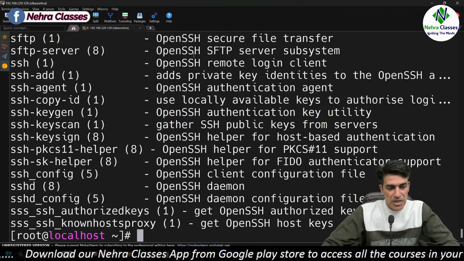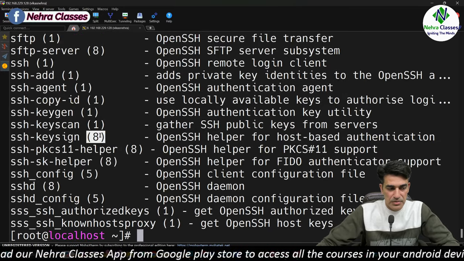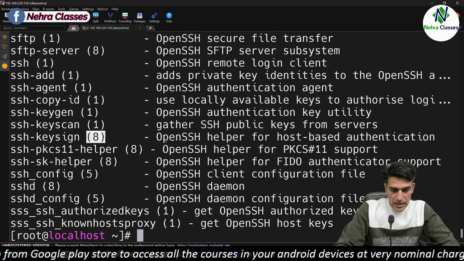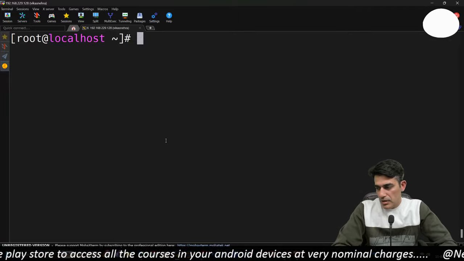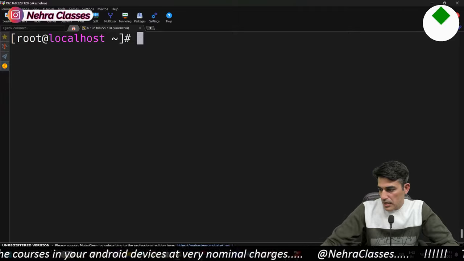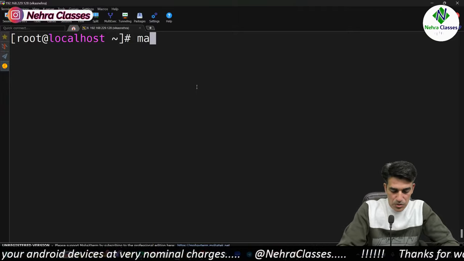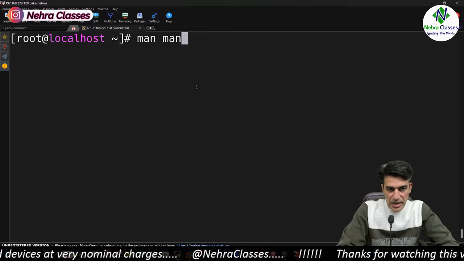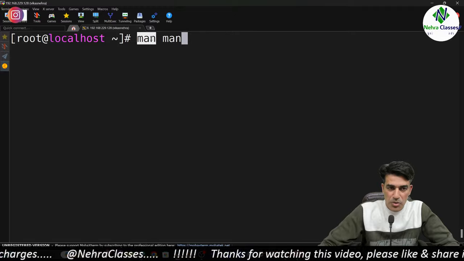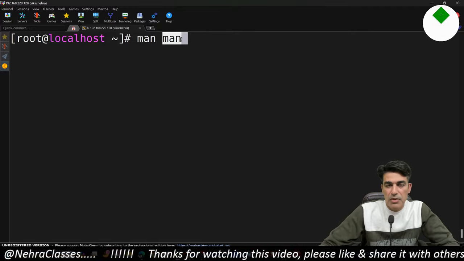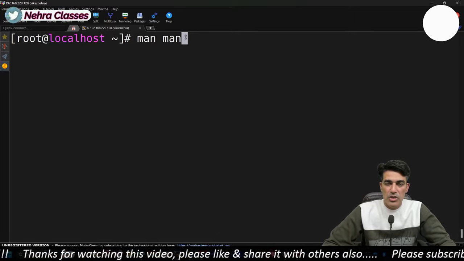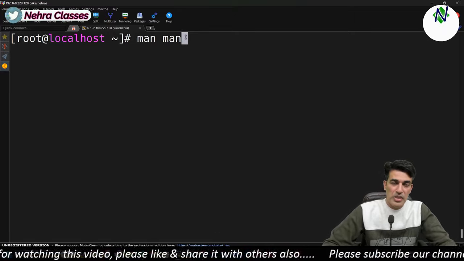that there is a number mentioned against the name. What is the meaning of this number? Actually, there are sections present in the manual. If you will execute the man command for the manual, this man is for opening the manual and this man is the command. So we are going to open the manual for the man command that we use to open the help manual.